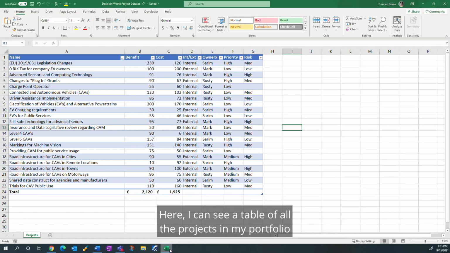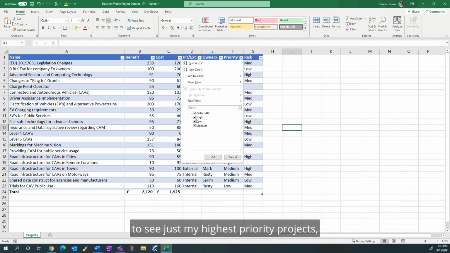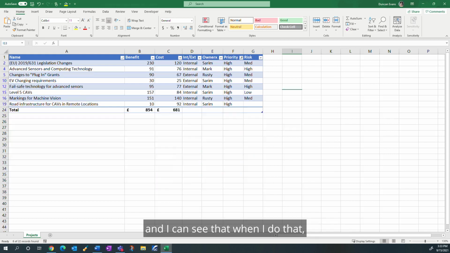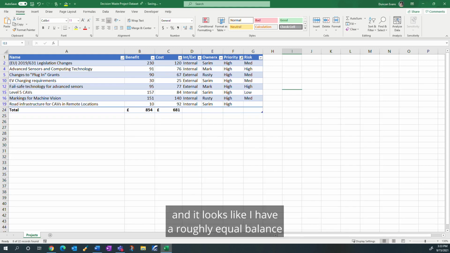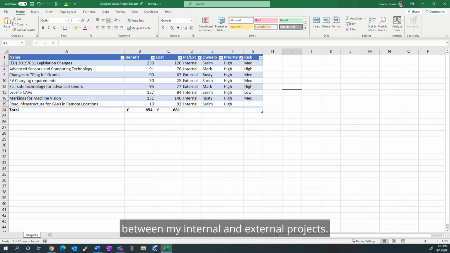Here I can see a table of all the projects in my portfolio with metrics such as benefit, cost, and priority. It makes sense for me to want to filter it down to see just my highest priority projects. And I can see that when I do that, I'm actually within my budget, and it looks like I have a roughly equal balance between my internal and external projects.